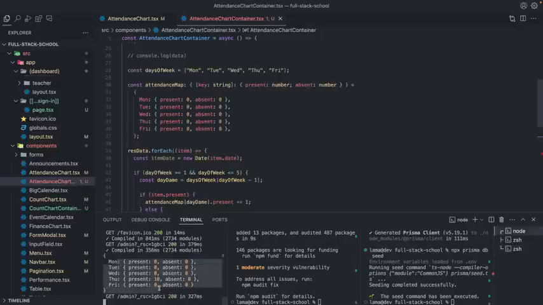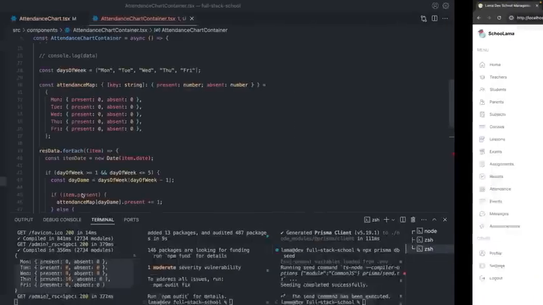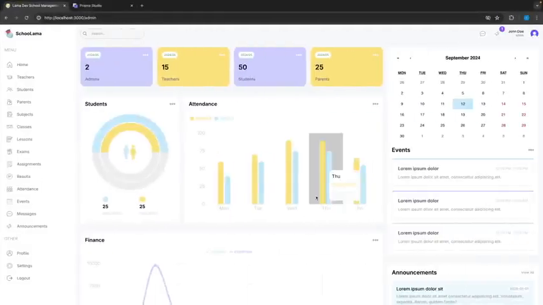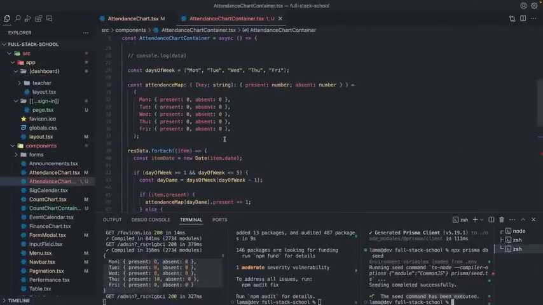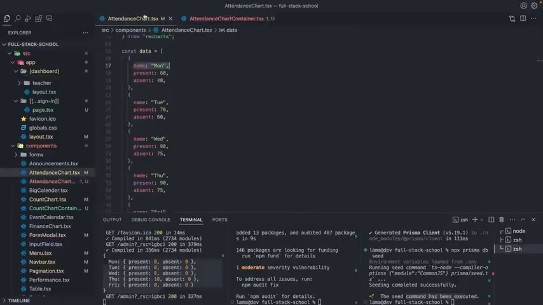Just like that. As you can see, we don't have Monday to Wednesday because we are using this seed. But once we start creating our own data, we are going to have all of them, so it will not look weird. Because in this case, we are going to have only Thursday here. But anyway, it works.